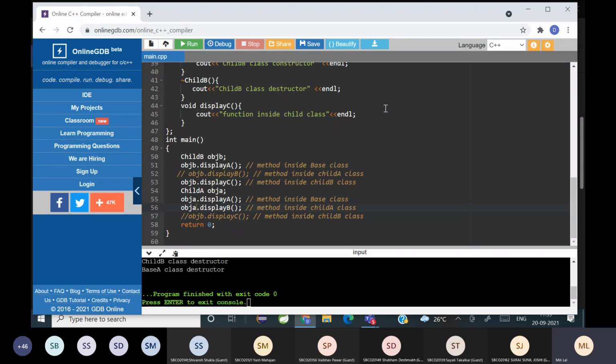So single inheritance: one parent, one child. Multi-level inheritance is like a grandparent, parent and child. Then multiple means two parents and a child, like you have father, mother and child. And hierarchical means one parent having multiple children. So those are the four kinds of inheritance we have learned till now. Any doubt so far?